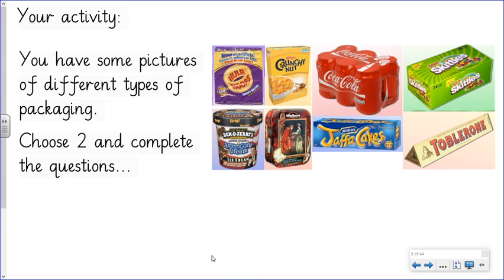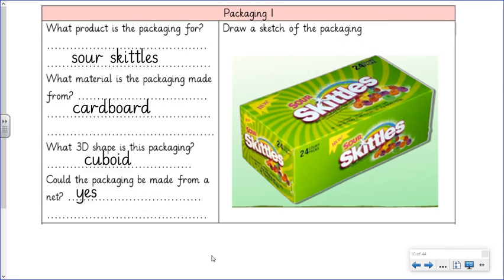So in your home learning pack, you have some pictures of different types of packaging. I want you to choose 2 of these and then complete the questions. So I've decided to choose the sour Skittles because you all know I love sweets. So this packaging is made from cardboard, okay? And the next question says, what 3D shape is this packaging? And I can see that it is a cuboid. And this packaging could be made from a net, just in the same way that the other box was. It can be folded out and then the tabs will be stuck together.